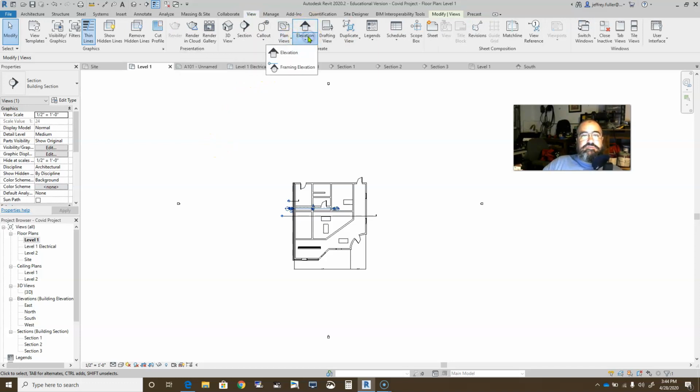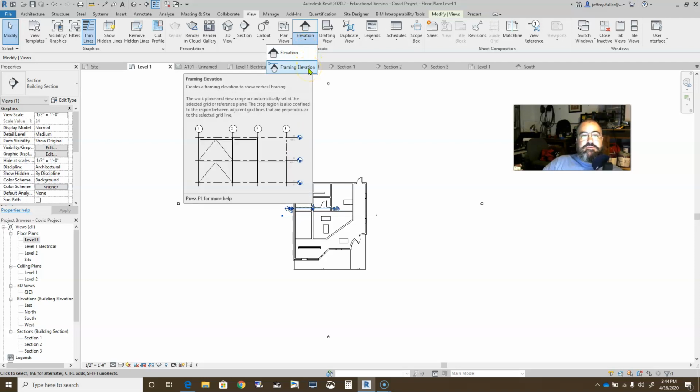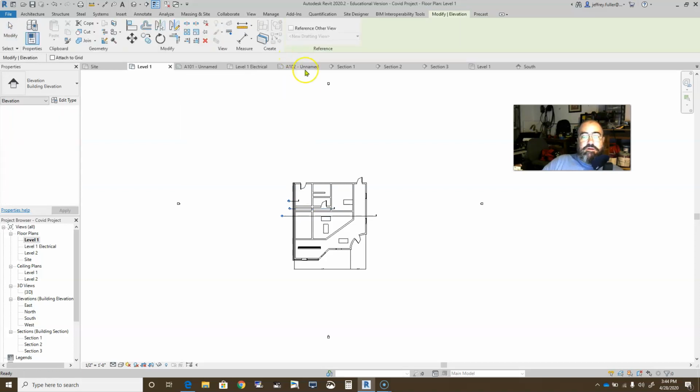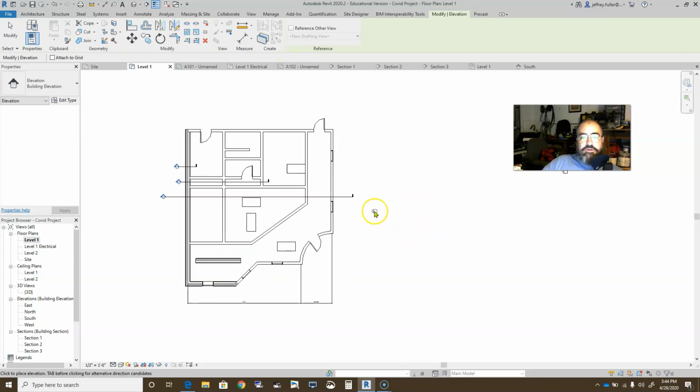So for elevation, you've got two choices: a framing elevation, which would show vertical bracing, and a regular elevation view, which is what I just clicked on. As you can see, you have this little elevation icon following around, and it turns as you go around to each side of the building. Sometimes it does not turn, which I don't like. But if it doesn't, you just get a little bit closer to the building and it will turn.